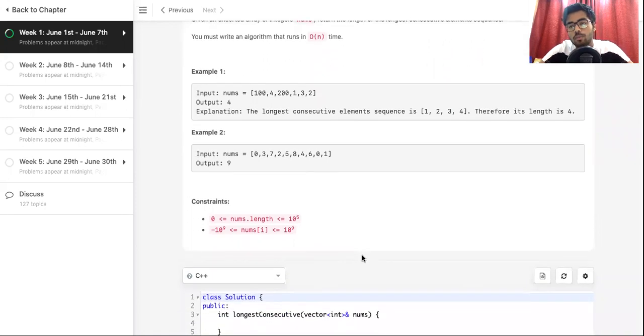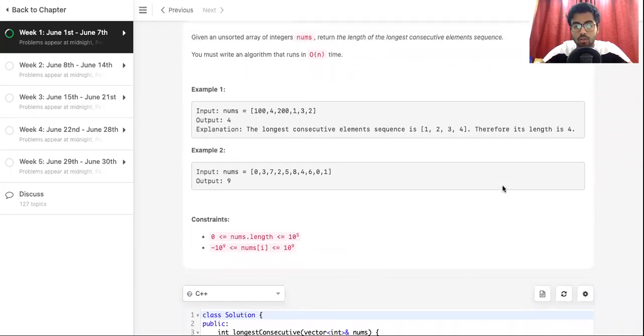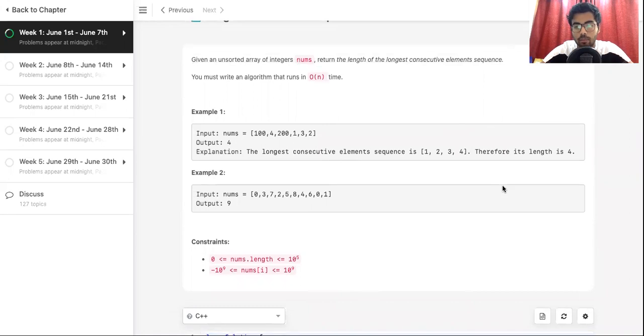Okay, so we've been given an array and we need to find the longest consecutive sequence. The longest consecutive sequence means the adjacent elements are one greater than the current element. For example, in this array it should be 1 2 3 4, so its length is 4. And similarly in this array we have 0 1 2 3 4 5 6 7 8, so the length of it is 9.